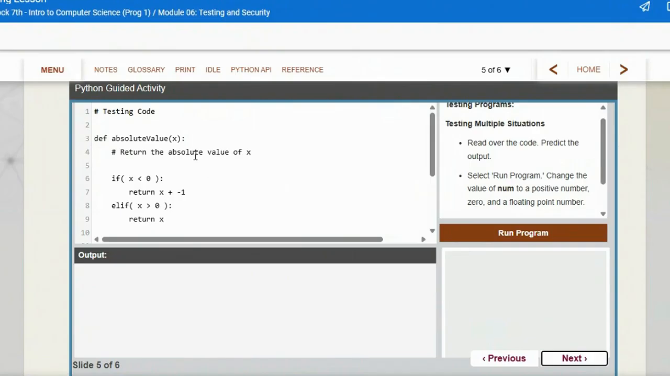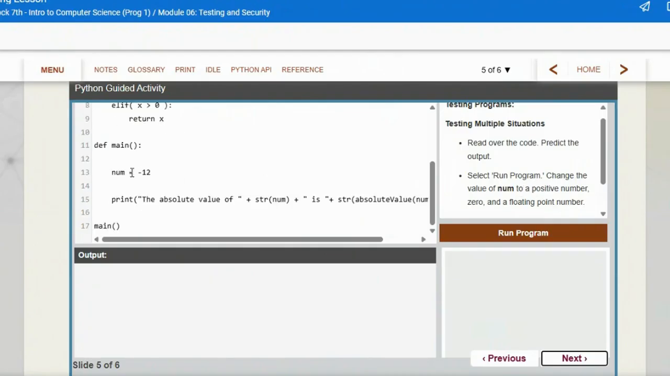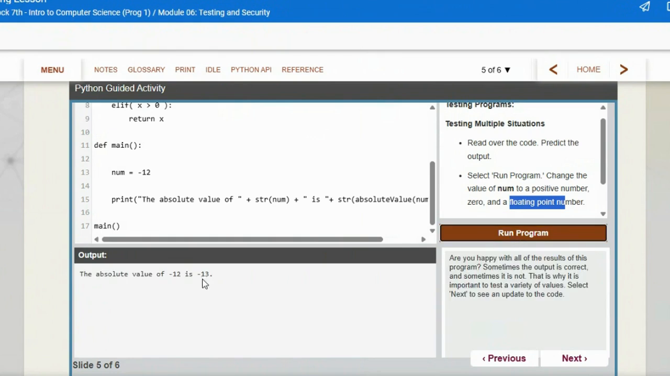Slide 5. Return the absolute value of x. Change the value of number to a positive number, 0 and 5. Okay, so it wants to test different numbers, a positive number, a 0 number, and a floating point number. Right now it's negative 12. It says the absolute value of negative 12 is negative 13. That's not correct.